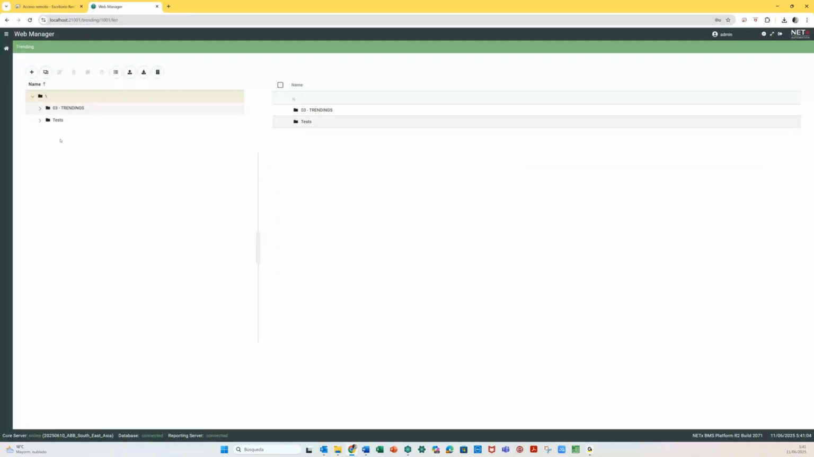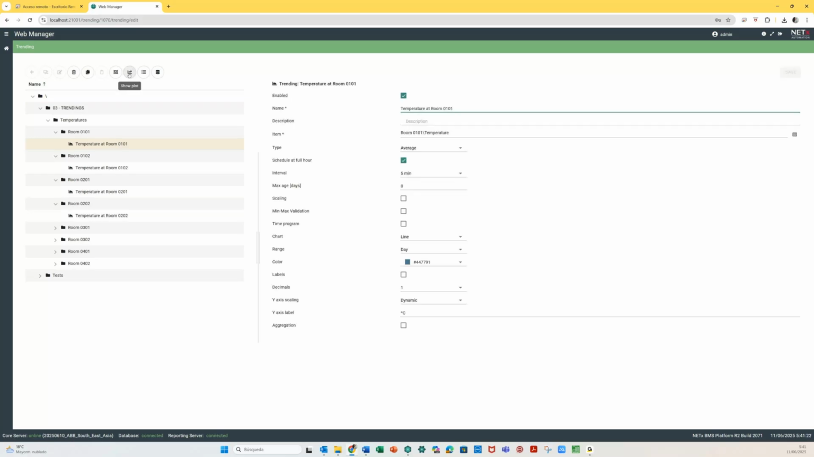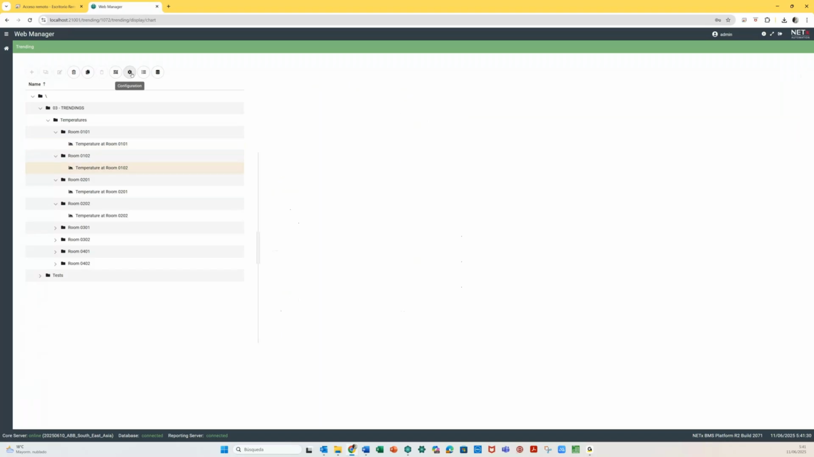With the folder trendings, folder temperatures, one folder per each room, and the name of every single definition here. And of course, my data. And look, the item also gets different values, and it's exactly what I need. So I can select to show you the plot.